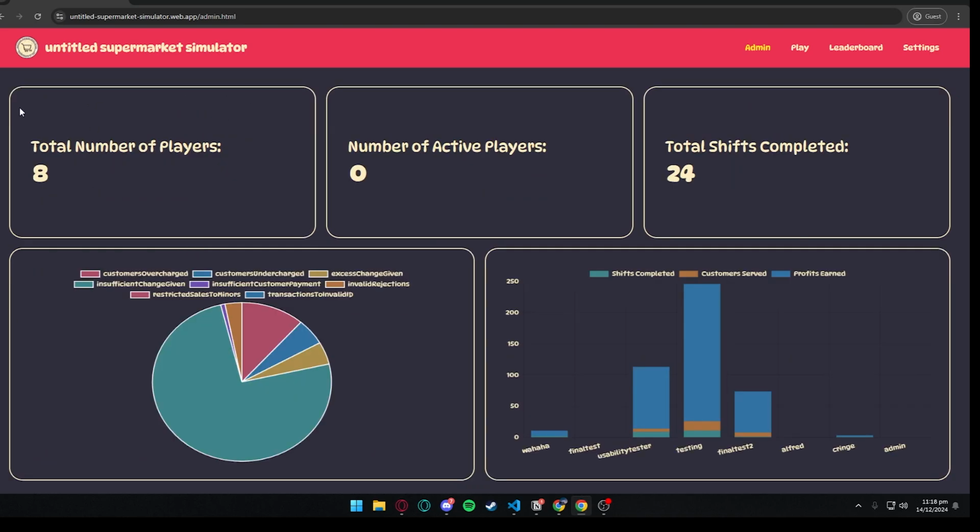So let me look at the overall statistic board, where we show a more overall dashboard for the admins to monitor the state of the game. There's a pie chart showing all the different data of cumulative mistakes that the players have made. And as you can see, the most common mistake that people make is the insufficient change given mistake. There is also a stackable bar graph which shows the amount of shifts completed, customers served, and profits earned by each player, which shows how much the player has been playing and whatnot.